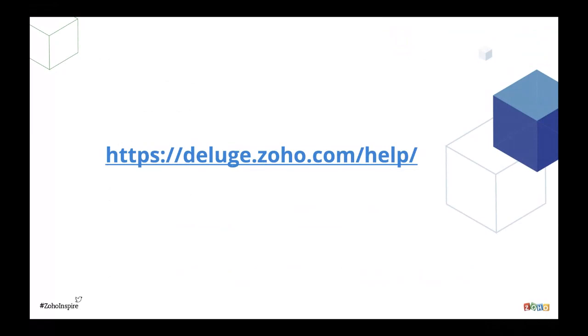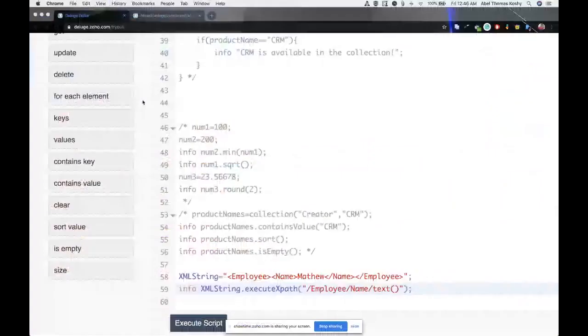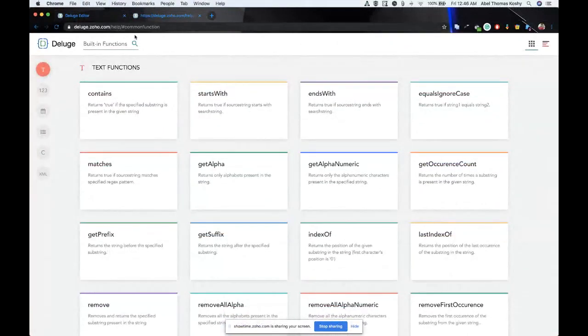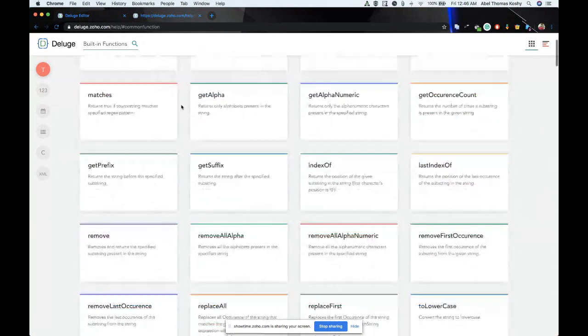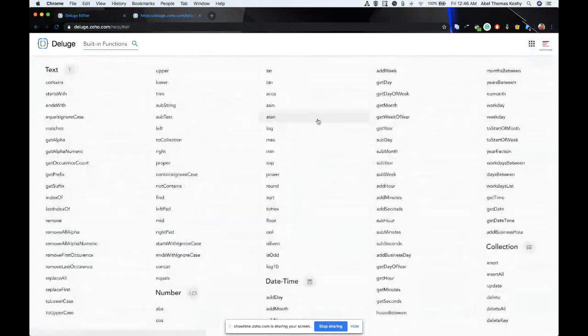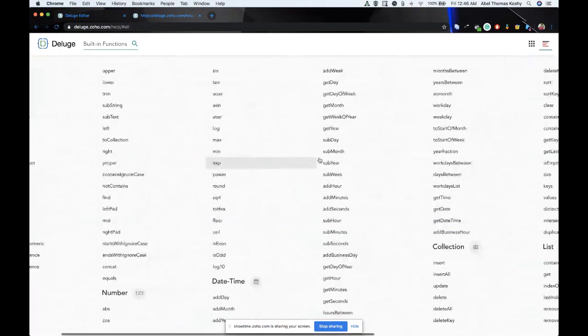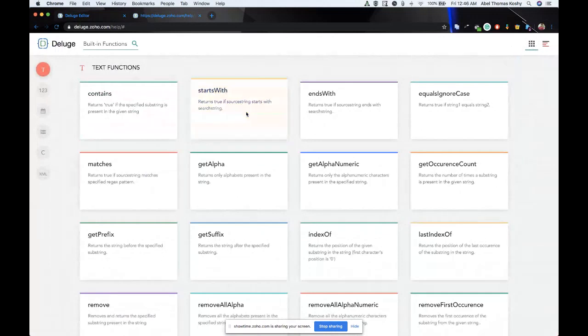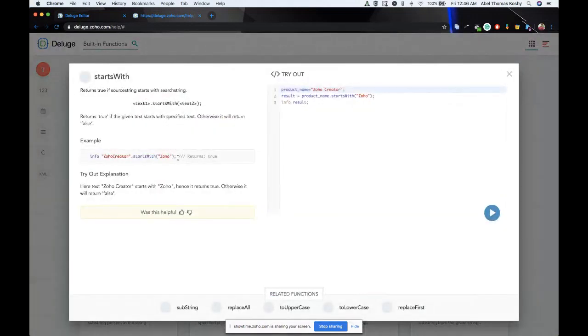A quick way to learn about built-in functions would be to access deluge.zoho.com/help. Let me open that for you here. As you can see, this is the deluge.zoho.com/help page. Here we list out 160 functions based on different data types, and you can try out each one of them. By clicking on them, on the left side you have a small description about the function, and on the right side you have a tryout editor. So you can just try out the scripts.